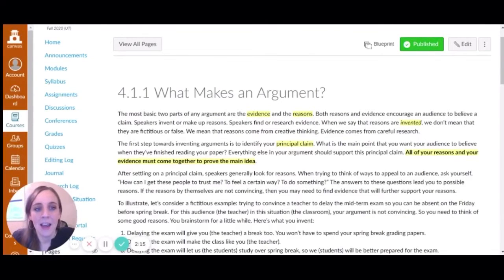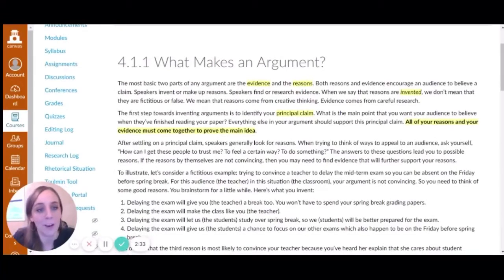And when we say reasons are invented, we don't mean that they just make them up out of the blue, but reasons come from creative thinking. You have to really think about, okay, what statistic could I find and could I use to prove this point? And they come from careful research too.